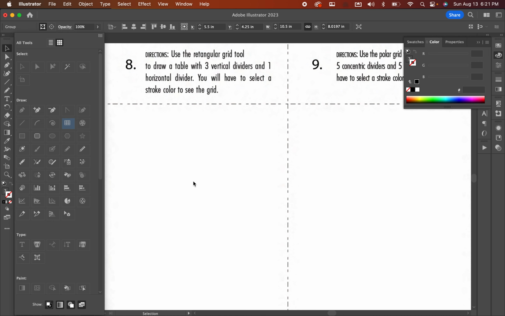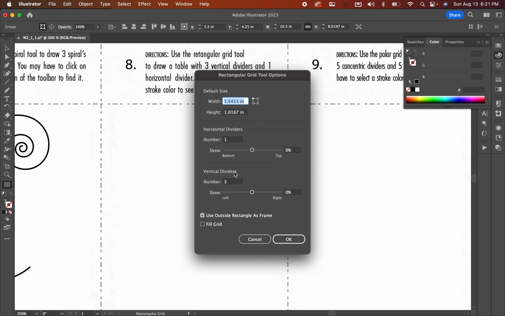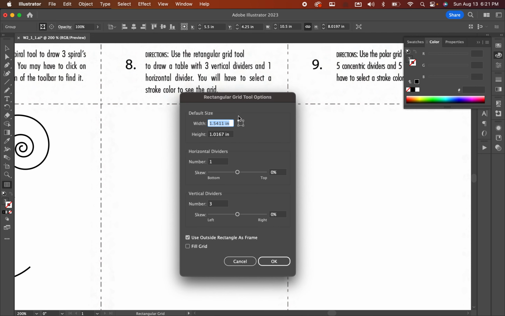If I click once, come over to the artboard, you can see crosshairs that show up. And then if I just click once inside of here, it actually brings up a menu that allows me to add different units to this menu. So for my horizontal dividers, I want to do 1, and for my vertical dividers, 3. So I've already set it up this way. So you can just go in there and type in 1. Here you can change it to 3. Hit OK.